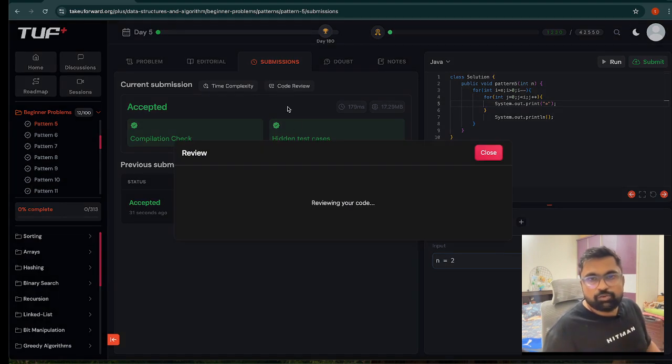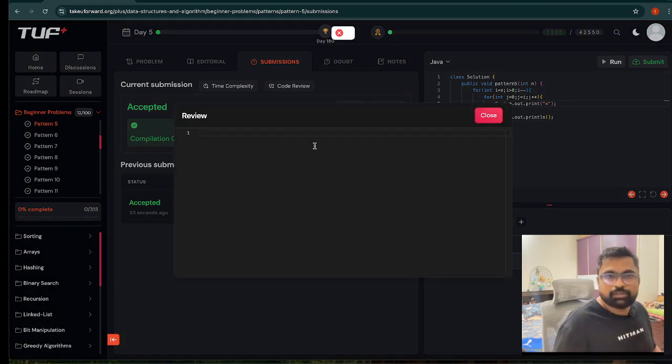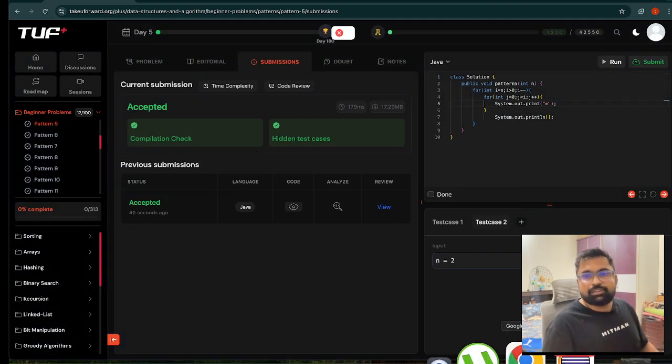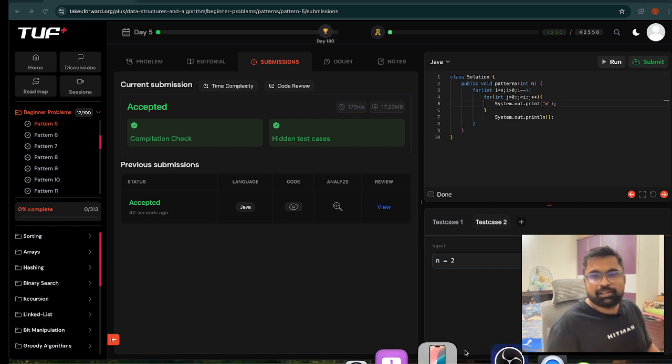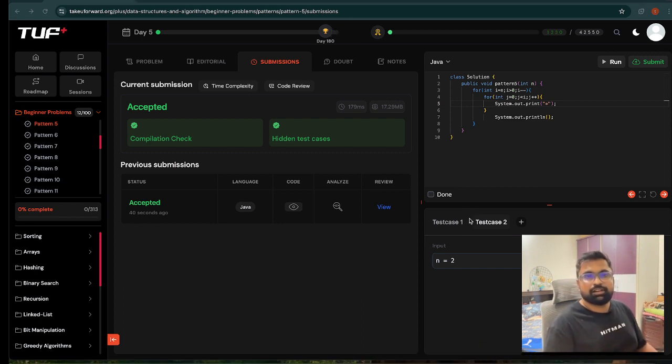So let's try to do the code review also. This is also one of the features. I don't think it is working right now. Anyways, we have understood the pattern, and we have successfully created the program for that.